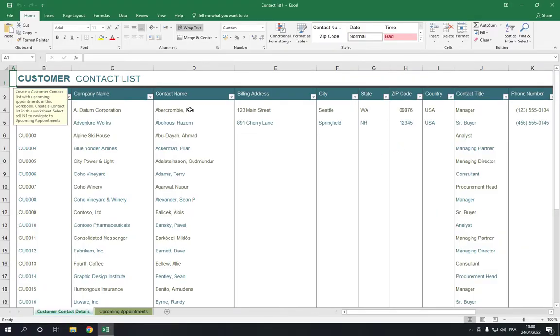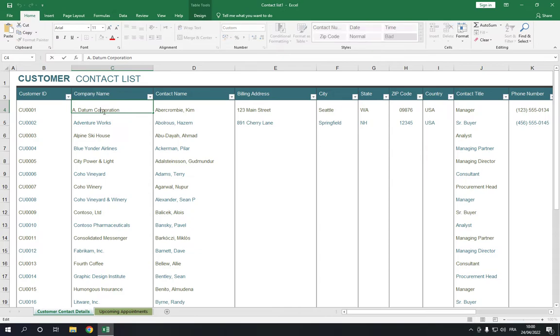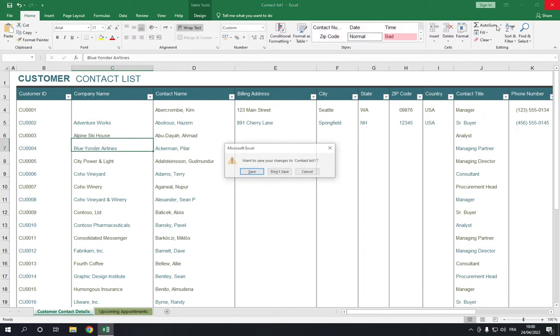Now right here you can add names, the address, city, state, the code, country, and everything. Everything can be edited successfully and easily. After you finish, go to the top corner and click save.